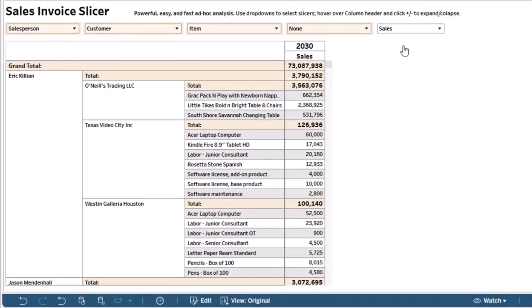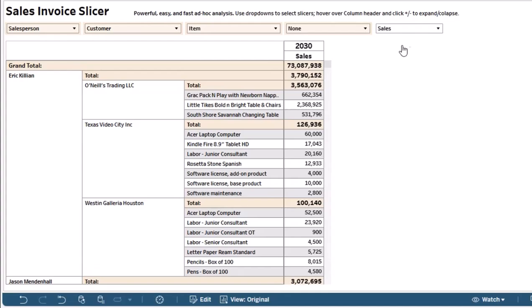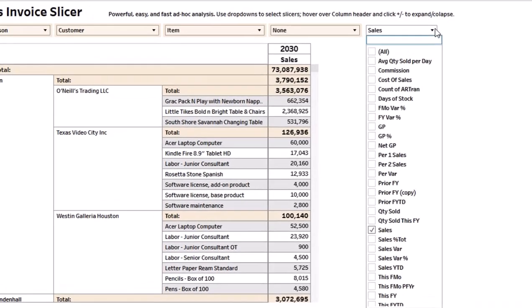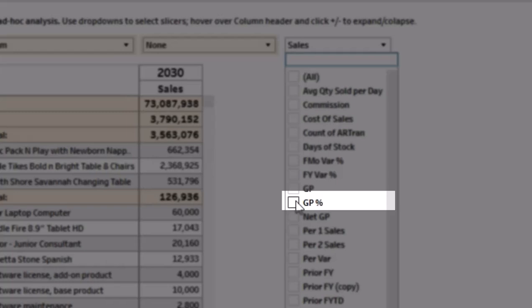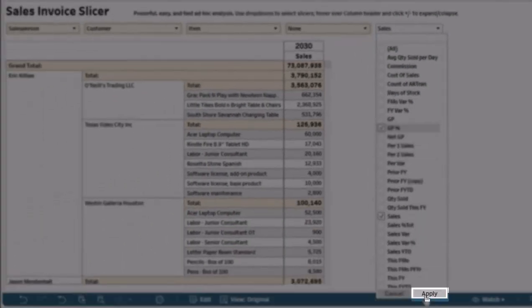And let's take it one step further. We'll add a key measurement to this report. Currently, we're measuring sales, but let's add gross profit percent.